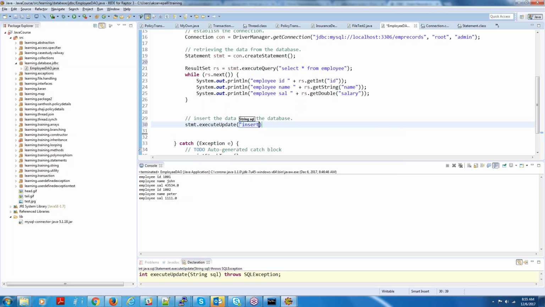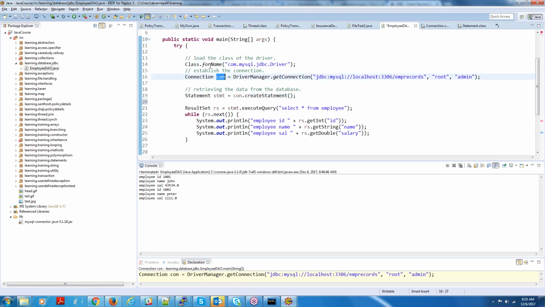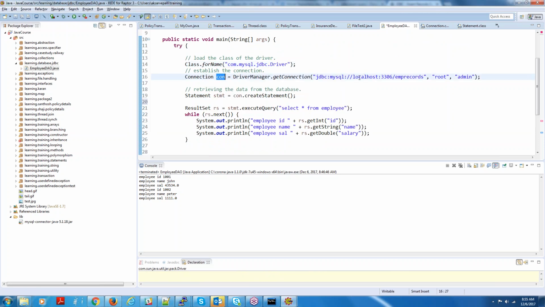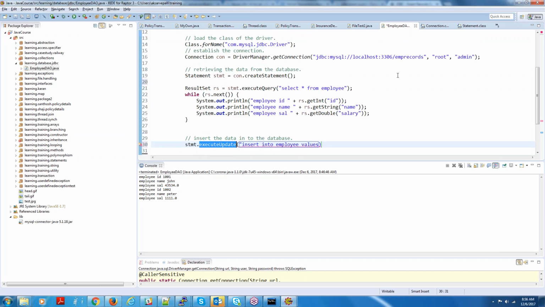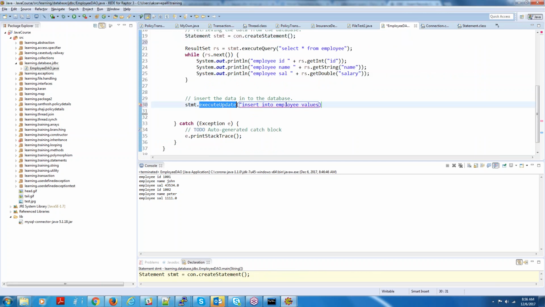Here you can give insert into, our table name is employee, values. Remember, a statement comes from this connection, and this connection is from this driver. So it knows which driver and which connection you are referring to, and which database. Whatever you do, it will go to this database. There is always a reference here: from that connection you create the statement, and that's how it works one by one.